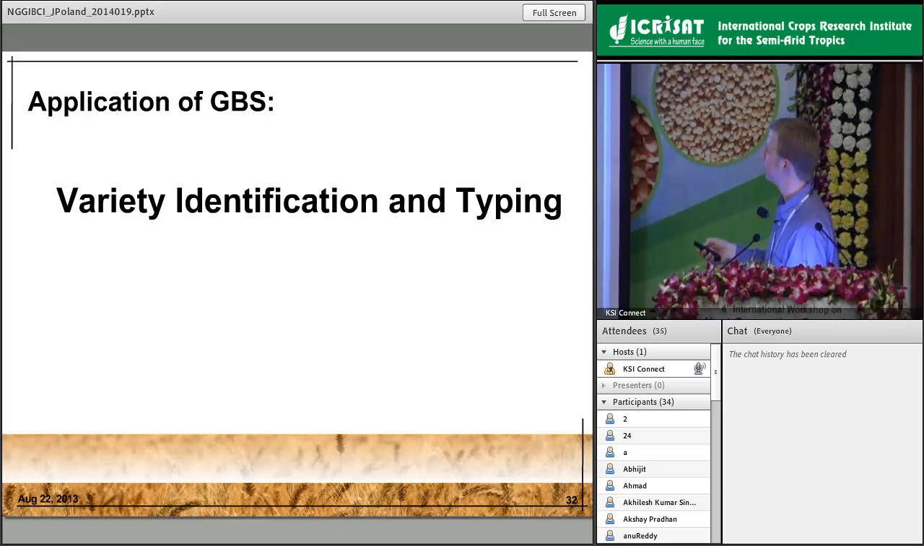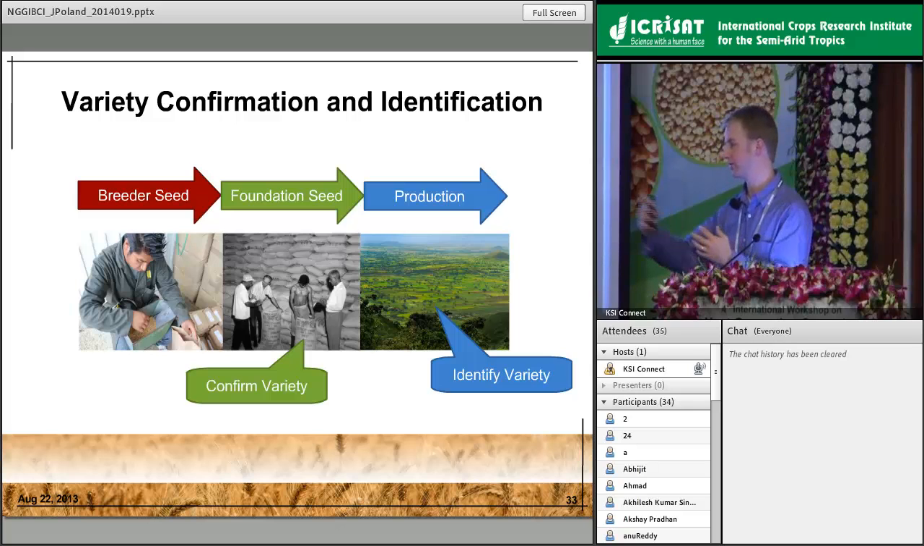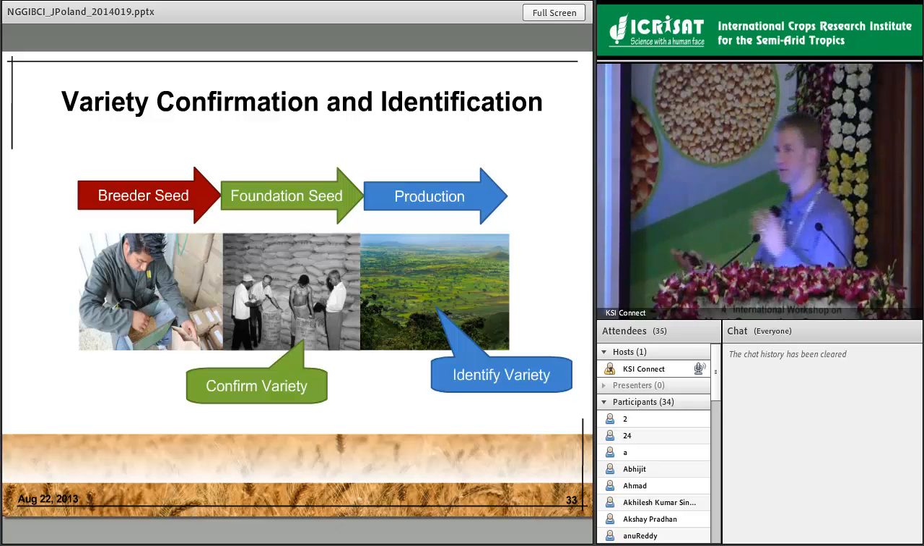We talk a lot about breeder seed and kind of in the breeding process. The thing is that all these important steps, this goes to foundation seed, it gets increased, and then it gets grown and produced on farms. And so at this step, through the certification process and through going through many different channels, there's opportunities for varieties to get switched, and a farmer could be receiving seed that is something that they did not order. It could be a variety that's unadapted or a variety that's not well suited.